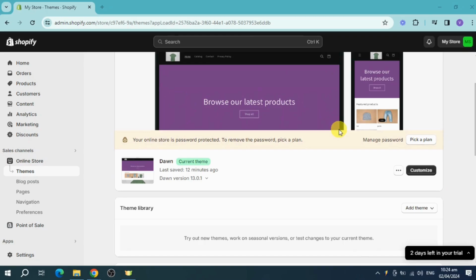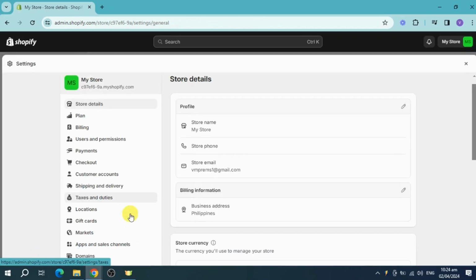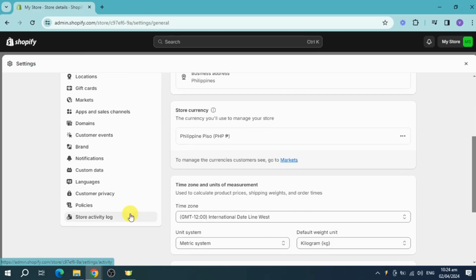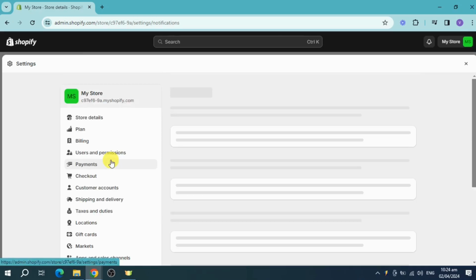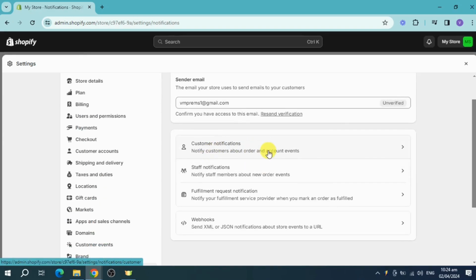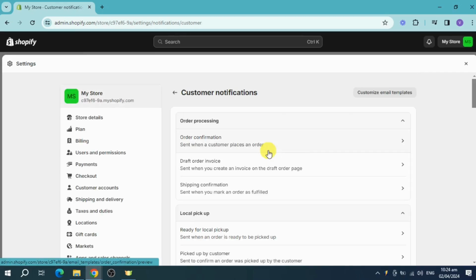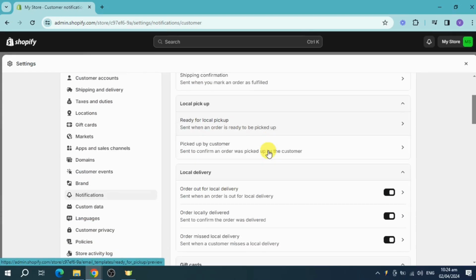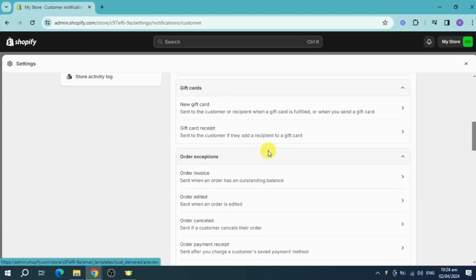our actual settings right here on the left sidebar. Now, from in there, we should be able to scroll down until in here you can see this notifications. So under the notifications, you should be able to see in here the customer notifications. Just click on that. And then from in there, you can just head over and scroll down until you can see the one that you're looking for right there.